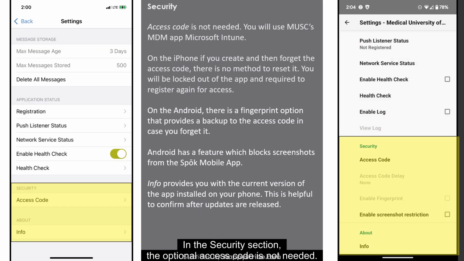In the Security section, the optional access code is not needed. MUSC's mobile device management app, Microsoft Intune, is considered adequate protection. It requires you to set a device lock. If you create and then forget the Spok access code on your iPhone, there is no method to reset it. You will be locked out of the app and required to register again for access.